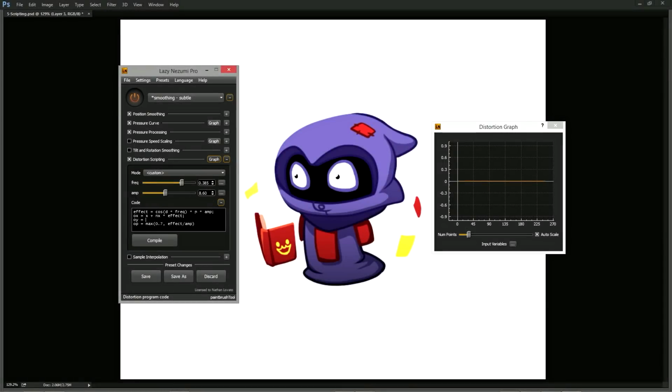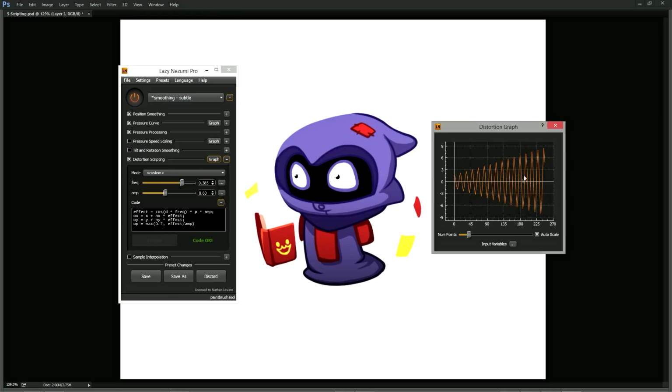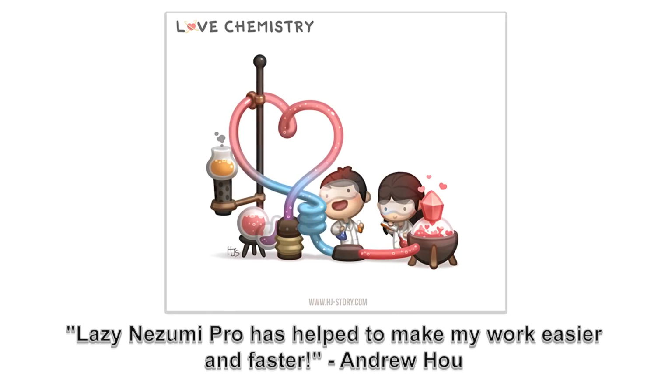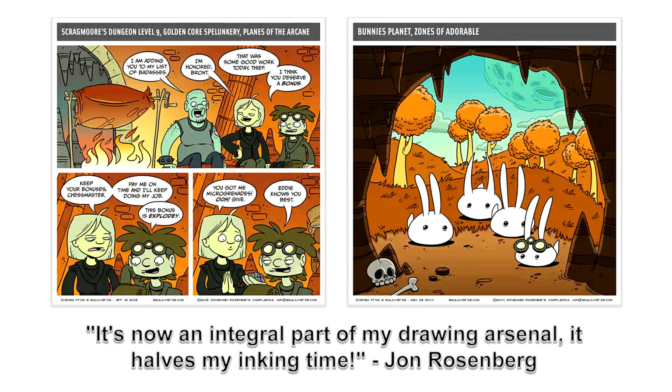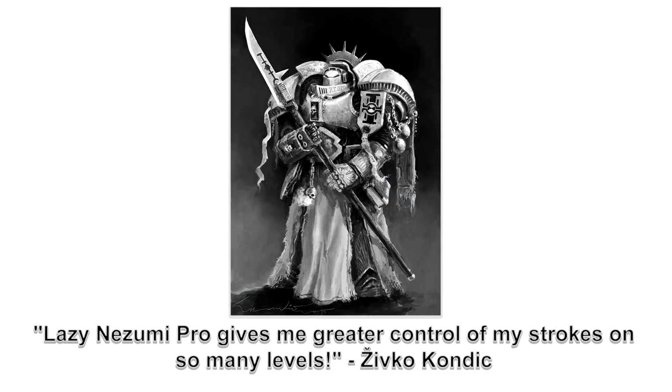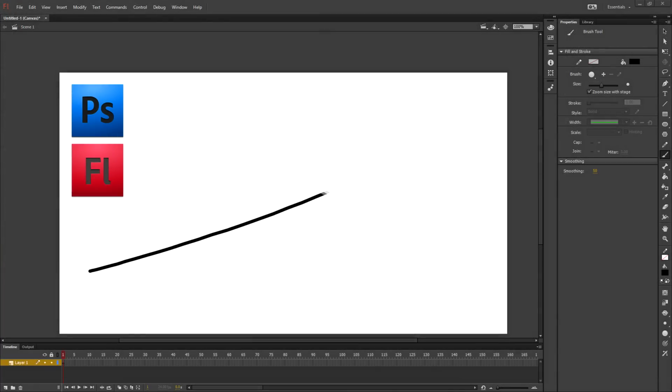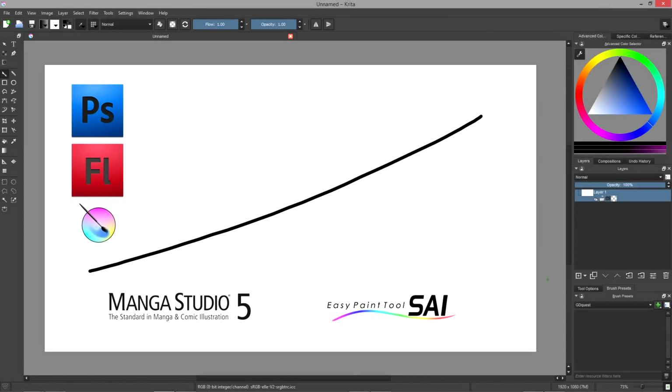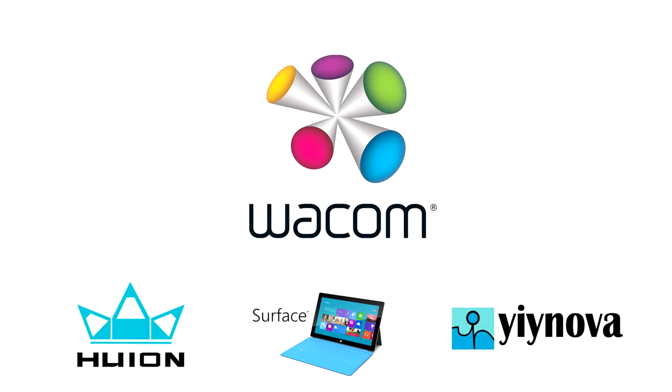Lazy Nezumi also features a scripting engine, allowing you to create your own processing effects, or to choose from the many built-in examples. Lazy Nezumi is being used by talented professionals all around the globe. And the best part? It works with most of your favorite art applications and tablet brands.